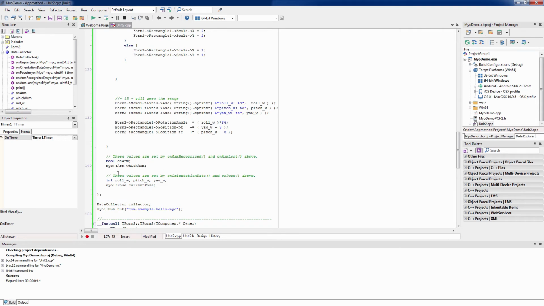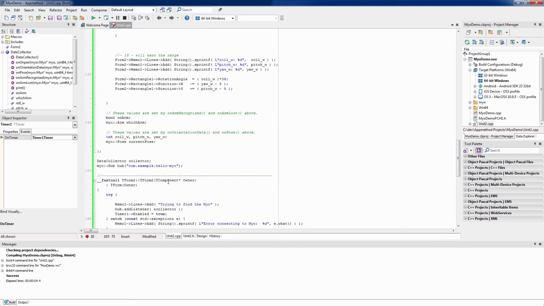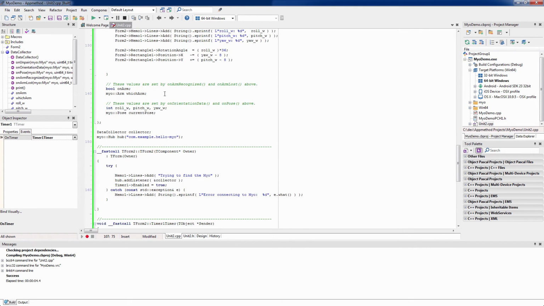Lastly, we have some variables within the class that track whether the arm is on, or rather if the Myo is on your arm, which arm it's on, the positional data, and the current pose. Moving on from the class, we have the global data collector class and the hub. The Myo hub is basically the sort of command center that the Myo armband connects to.